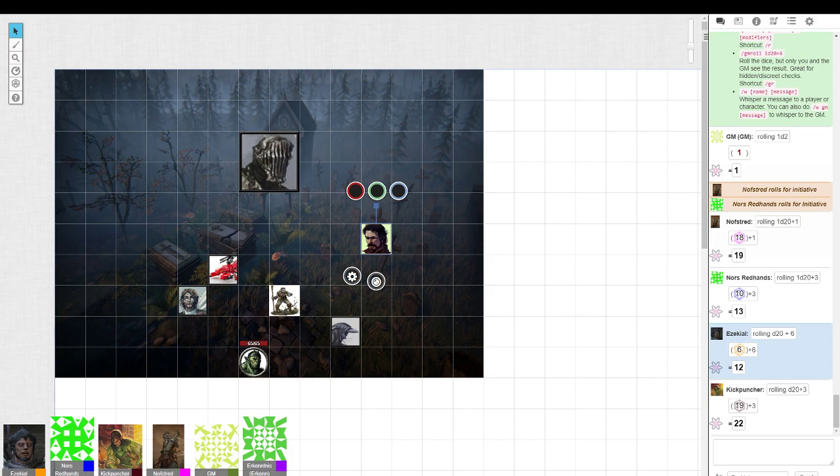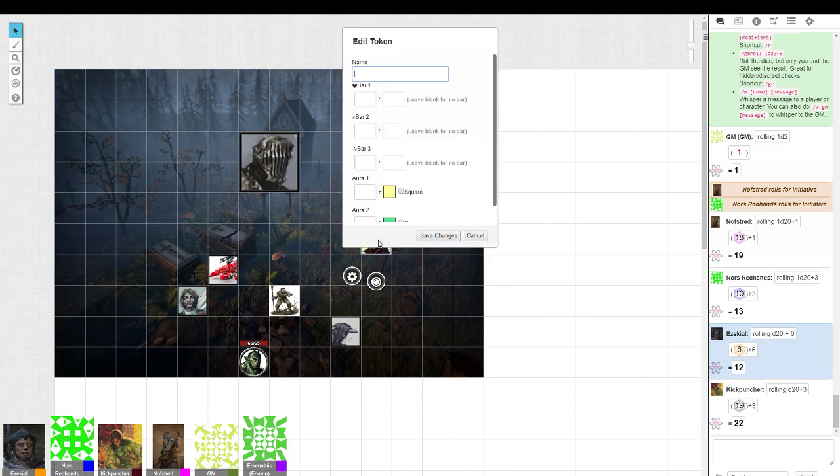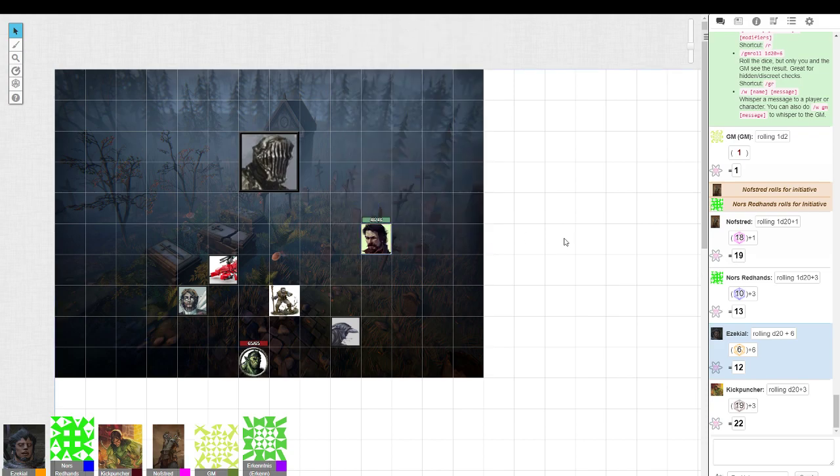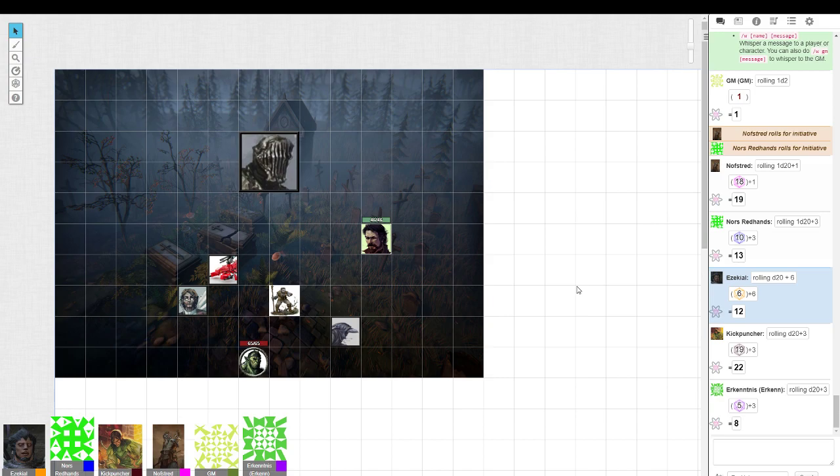I've been doing my... The hell is this thing? Dice Cloud. Yeah, I'm gonna start doing both, but I like having it on the field to see as well. Yeah, I do both. Initiative. Norse, 13. Oh, Ezekiel, sorry, 12. Let me roll real quick. Kick Puncher, 22. Wow. Nopstrid, I have 19. And Urken, 8.